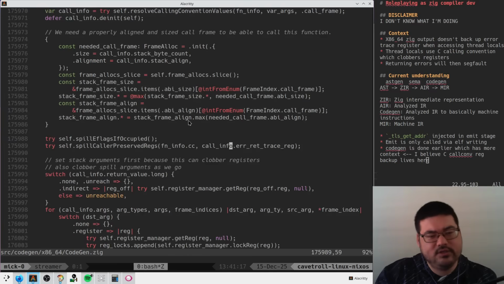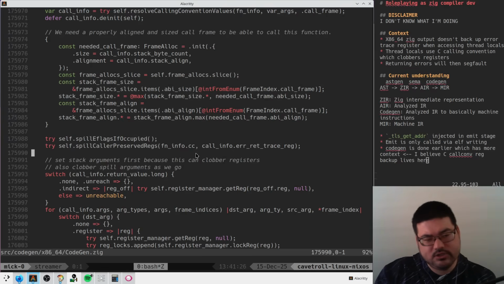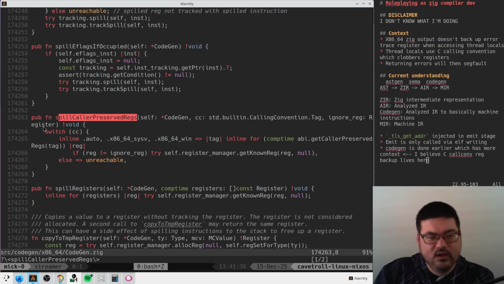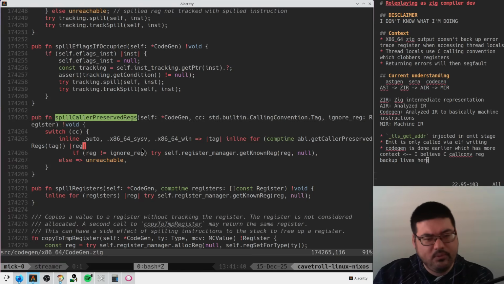So here, this looks a lot like something related to making sure we back up our registers correctly. What does spill mean here? Spill EFLAGS if occupied, spill call or preserve registers, right? This is interesting. It is also interesting that they're passing in the error trace here, specifically. Ignore register. Okay, but what is spilling doing?